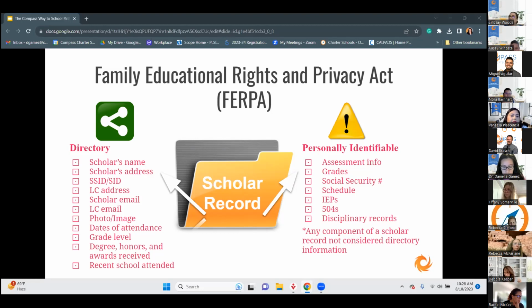Please note scholar information, whether it's directory or PII, should only be shared with authorized contacts unless the person meets a disclosure exception, which we'll go over in the next slide. Don't worry, we'll be providing a list for you on that, but it can get confusing when trying to identify what is acceptable or not when discussing sensitive information pertaining to a scholar. The directory information may be, again, disclosed to outside organizations, since this is information that is not generally considered harmful or an invasion of privacy.